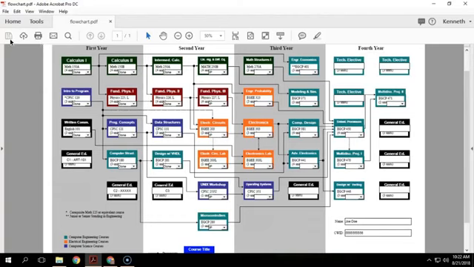So I want you to keep this form with you, and you're going to bring it to every session, and we'll update it as we go through your academic career.